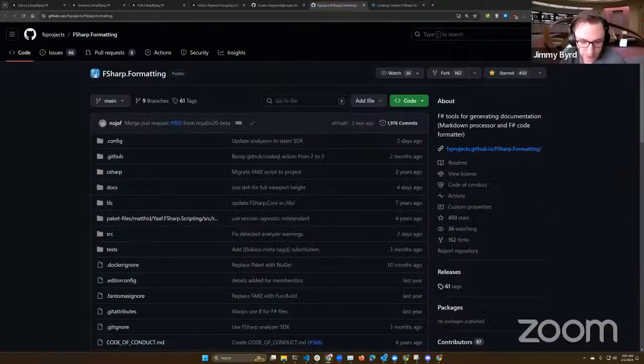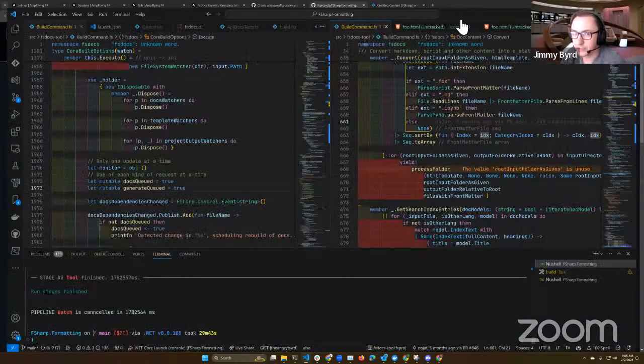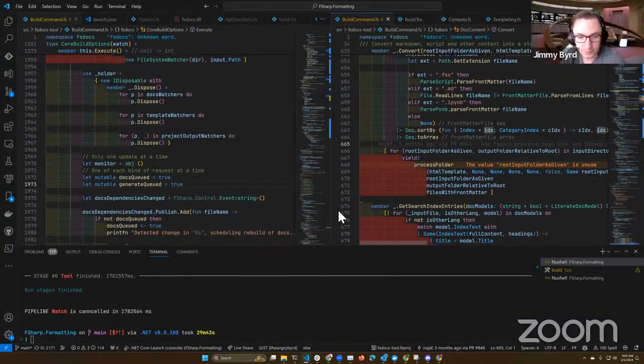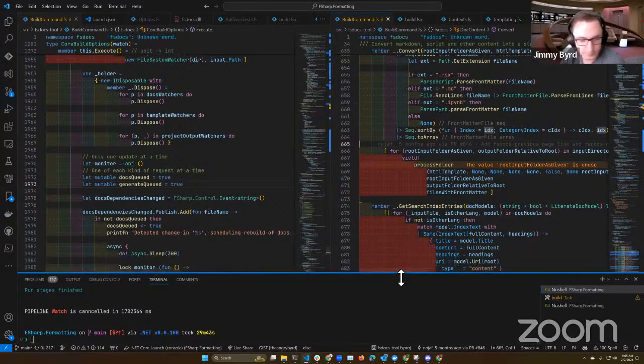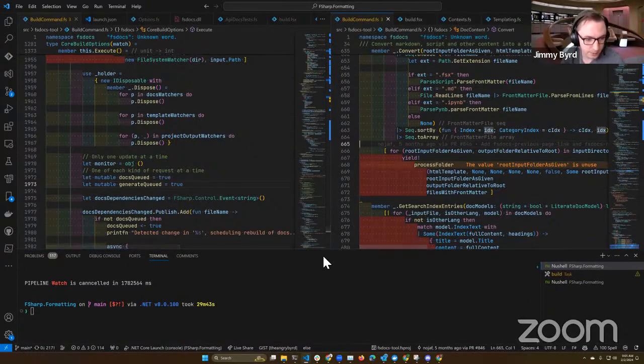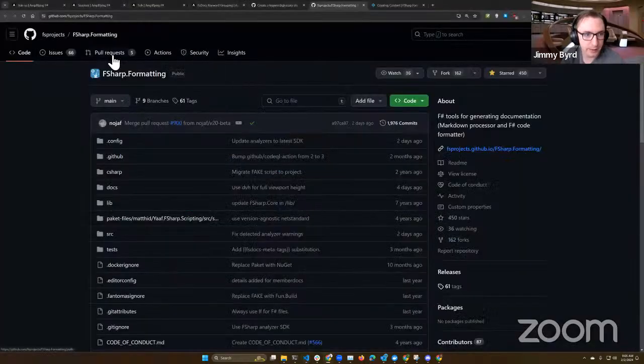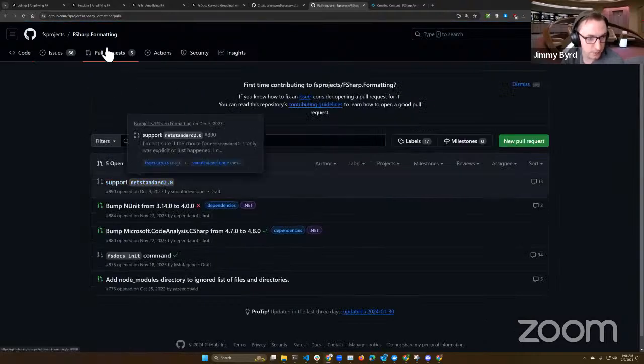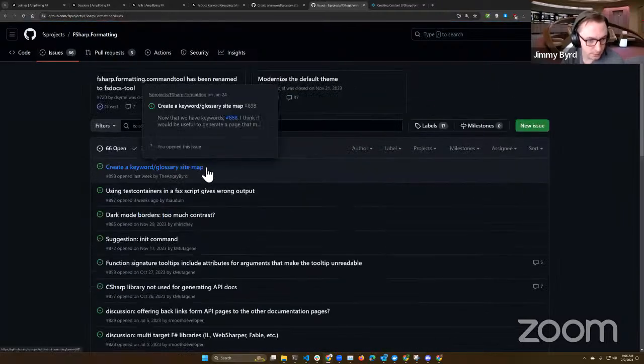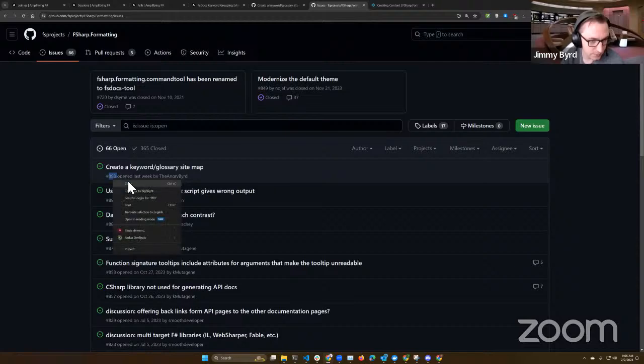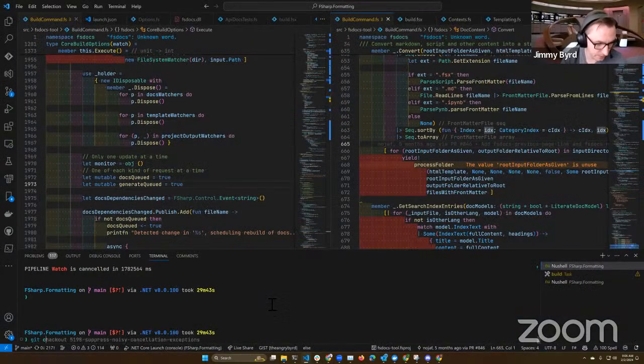So I already have the code pulled up. Also, let me know if I need to make the font bigger or whatnot. I've already got the code pulled down. Let me actually create a branch for this. So this is 99.